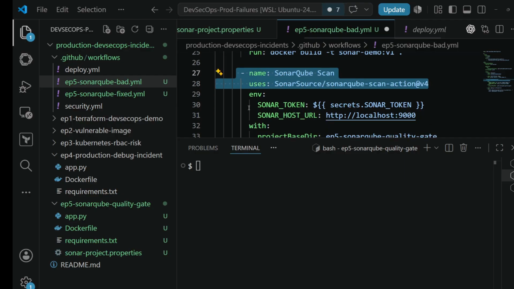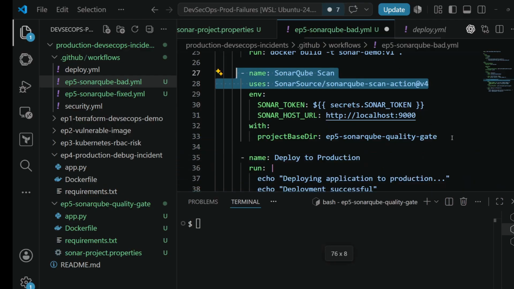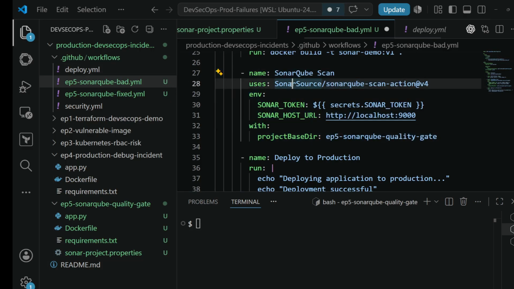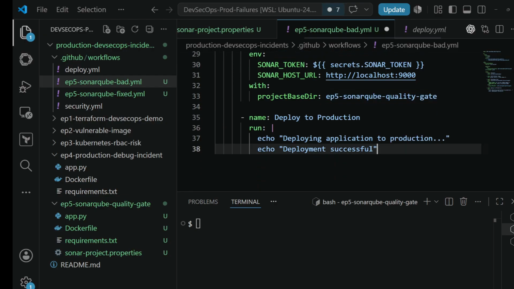So in here, if you see here, clearly we are writing as name SonarQube scan uses this particular action, SonarQube scan action version 4. Environment sonar token, which we added in our GitHub secrets. Sonar host URL localhost 9000, because it is sitting on the same server where our self-hosted runner is running at the moment. With project base directory is episode 5 SonarQube quality gate. Then finally, the last step is deploy to production.